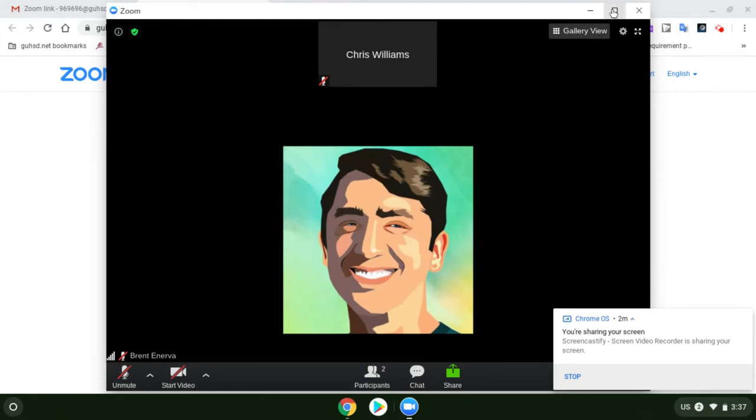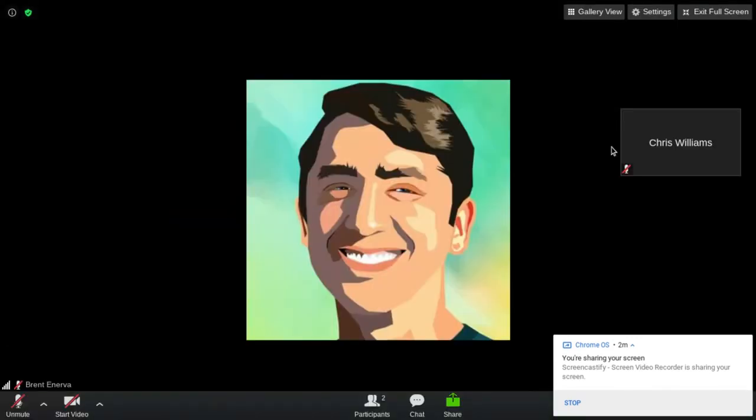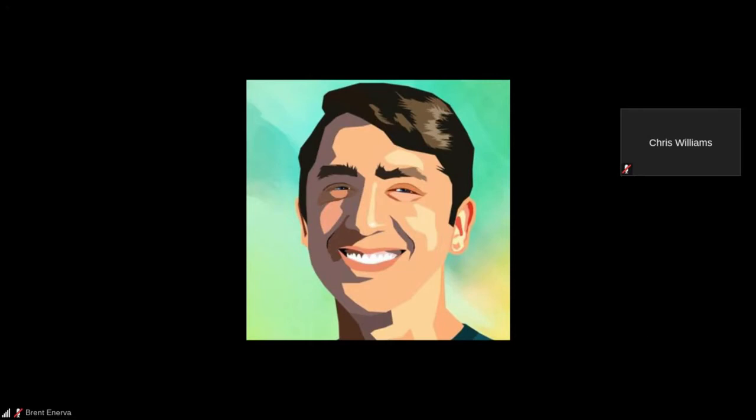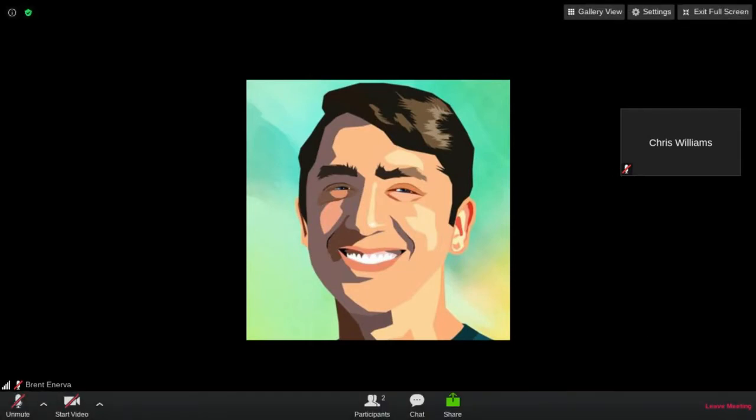and we're going to look at some of the settings within Zoom. So notice that in your Zoom window, you have a few things available to you. I have my teacher's video, I have my video, and then any other participants will appear here. And we'll show how you can change those viewing settings in a moment.